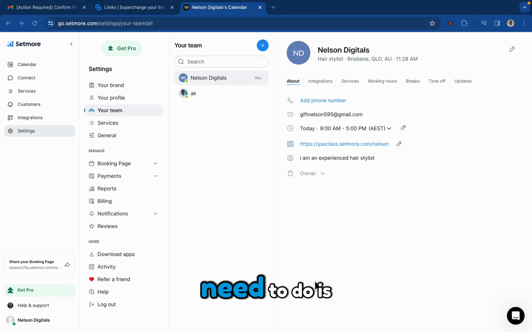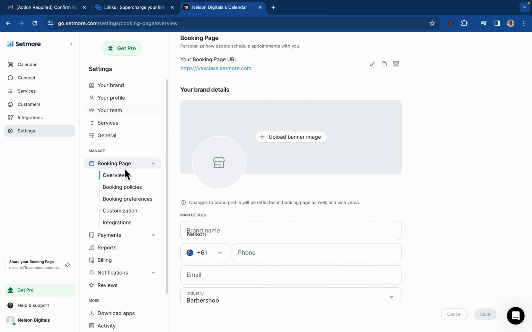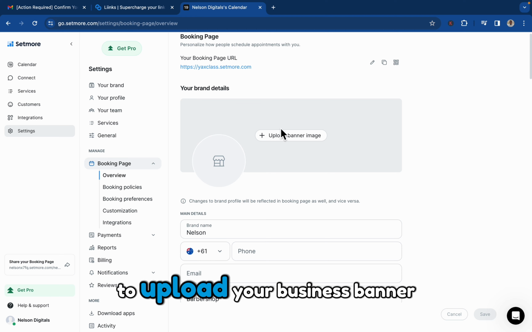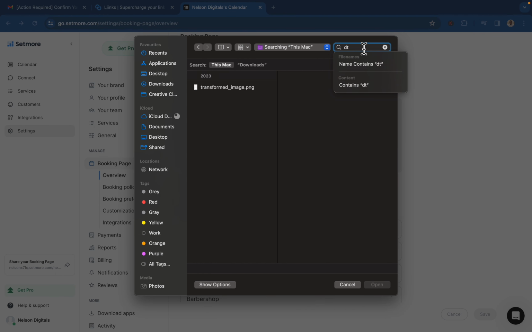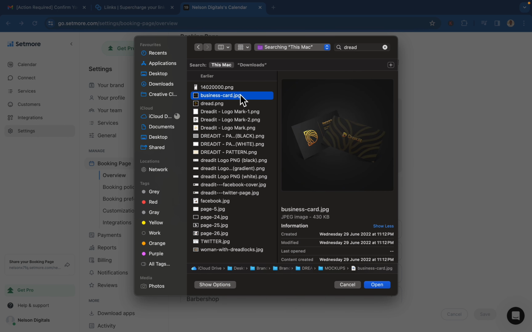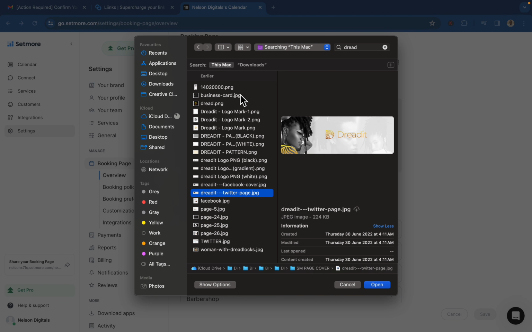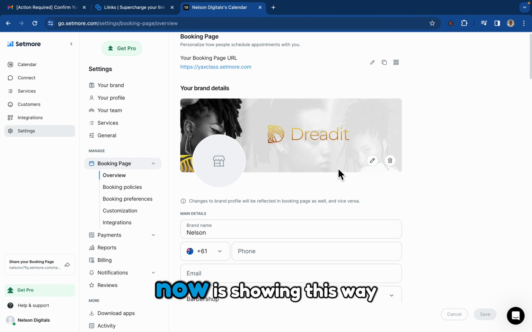So the next thing we will need to do is head over to the booking page here. Now here is where you need to upload your business banner, so let's check the business banner. I'm just using this as an example. This was one of the brands I worked for and how I did the customization. Now it's showing this way.